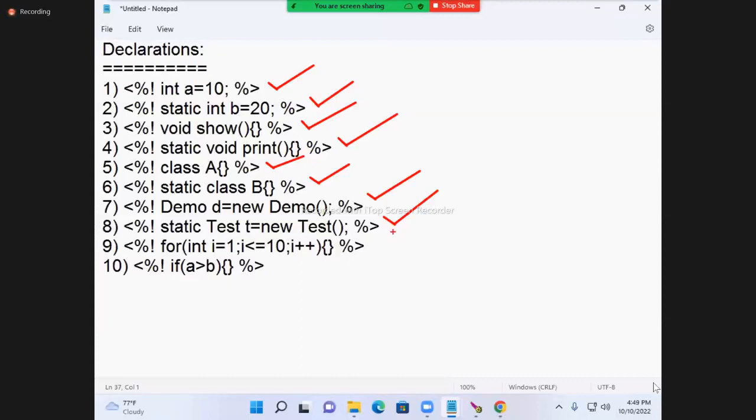Ninth one, not valid. A for loop you cannot write outside the method. Tenth one, not valid. An if condition you cannot write outside the method. Okay, now write all this.